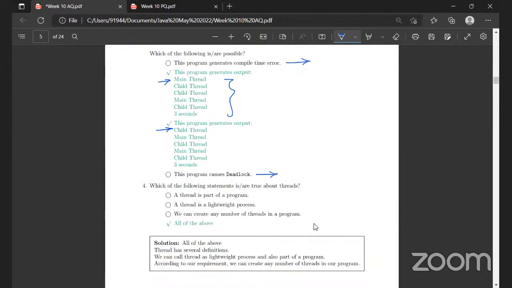Which of the following statements are true about threads? A thread is a part of a program, which we have seen. Like I told you, a process in Excel can have multiple threads, right? So it's a small single unit of execution, which is a part of some process. And a process is nothing but a program in execution, which is in the main memory.